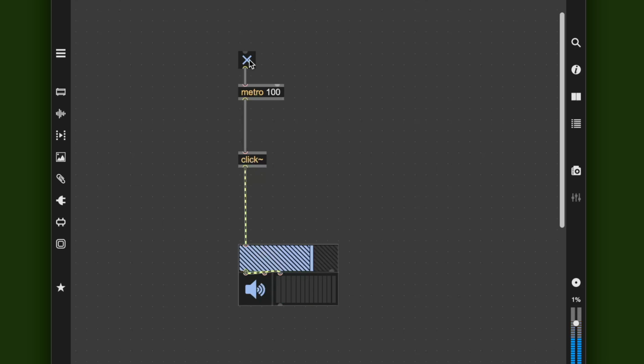Now, here's the thing. The click object creates an impulse, but what you might not know about click is that it uses an internal wavetable to shape the click, the sound of the click. So in fact, you can supply your own wavetable to change the sound that click will make.